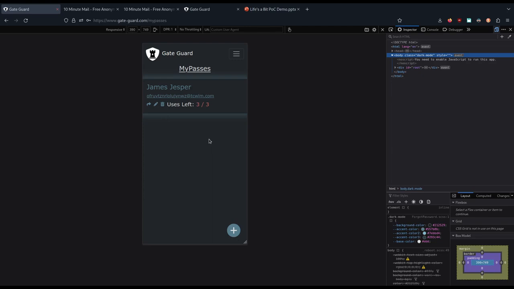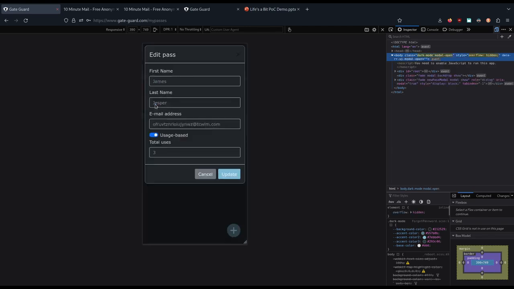Back on the My Passes page, we can add passes. We can also edit passes. So if you click the pencil symbol there, you can always change if you want your user to go to a different email. Maybe if you mistyped the email the first time, you can also change the number of uses that they have left, or you can always change if the expiration date is different.